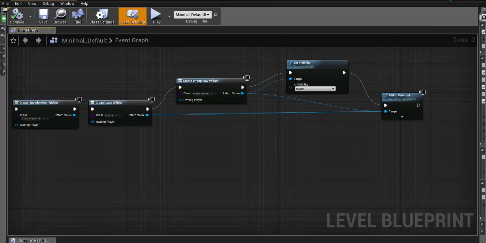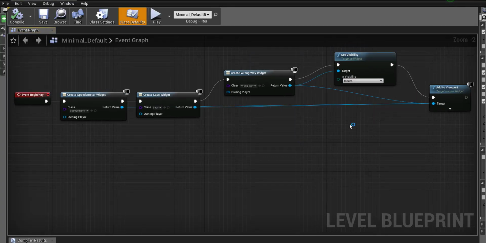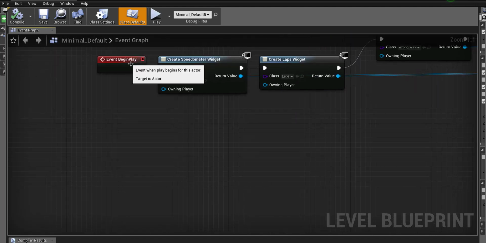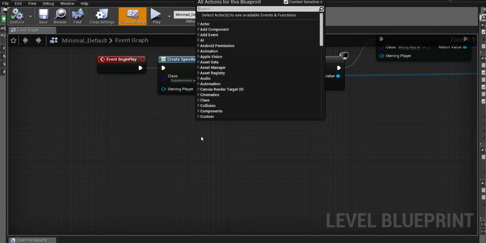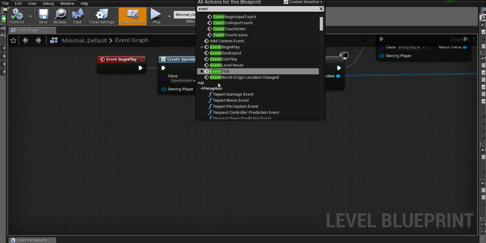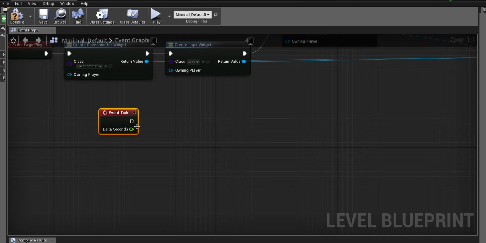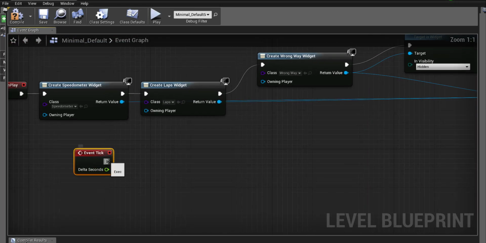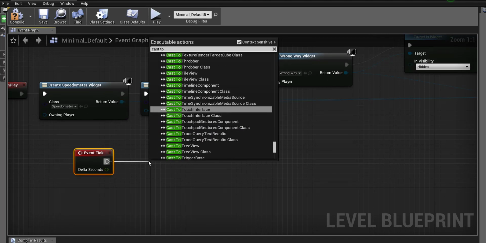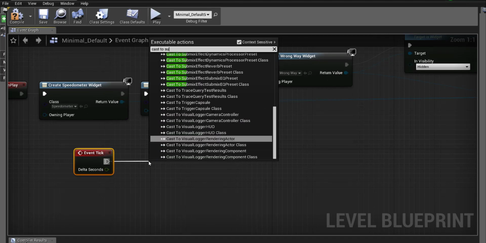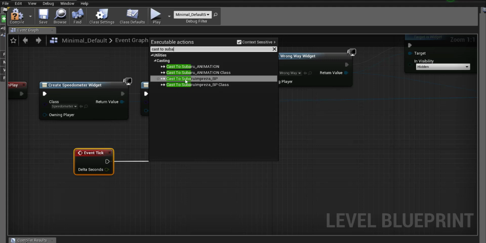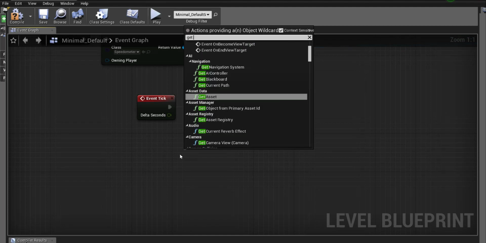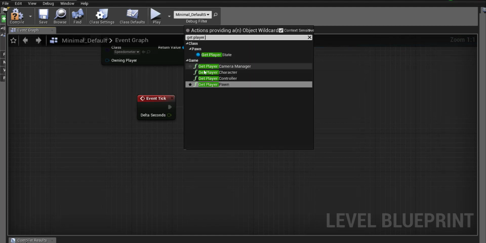And then we can jump back over here. Now we want it that if that speedometer is equal to 1, we want it to blink on and off. So that was an event begin play. What we're going to do now is get an event tick. So this is going to be something that's being checked continuously. And let's go ahead and cast to our third person vehicle, or our blueprint. So cast to my Subaru Impreza blueprint. The object being the pawn, get player pawn.